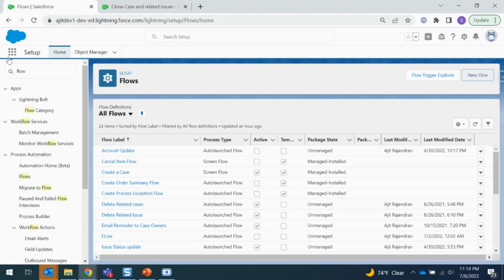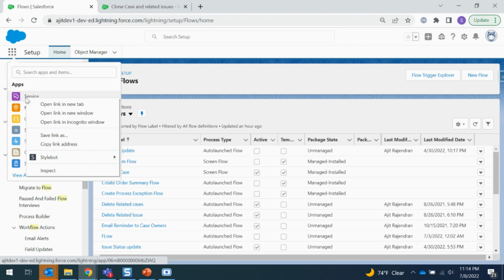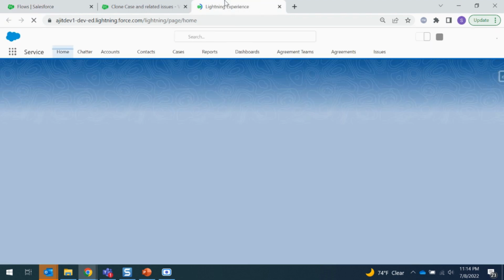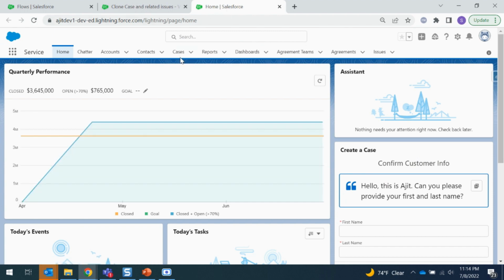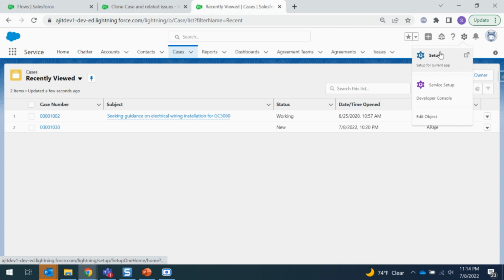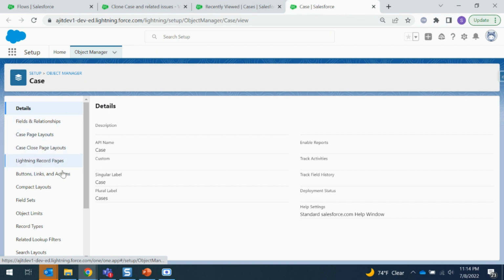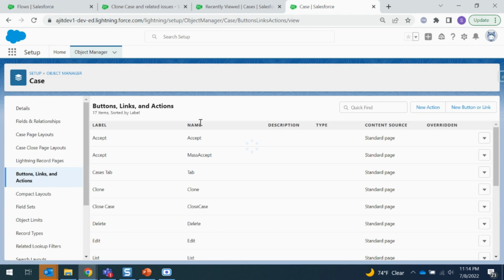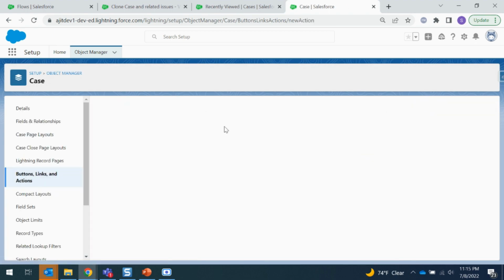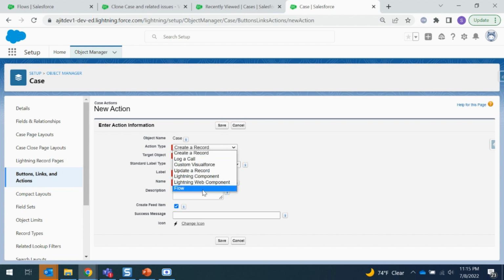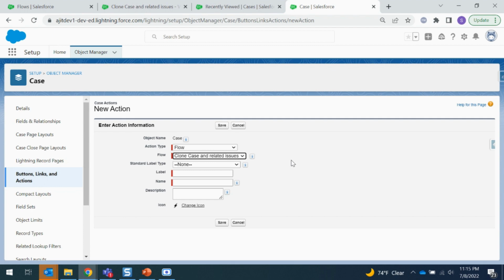Okay, so as I said earlier, we have to launch this screen flow from a case quick action, right? On case, let's go to the case object. I'm going to create a quick action here to launch this flow. New action. So this is our flow. I selected that flow and call this button a custom clone. Right, that's it.